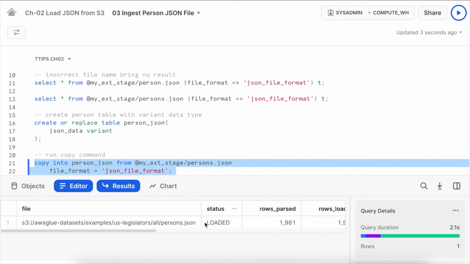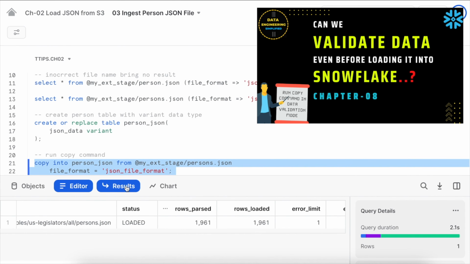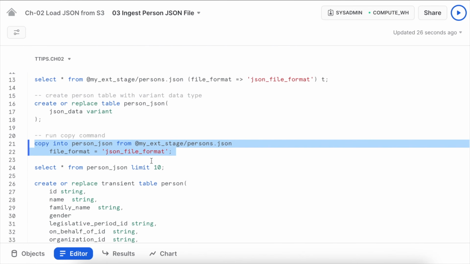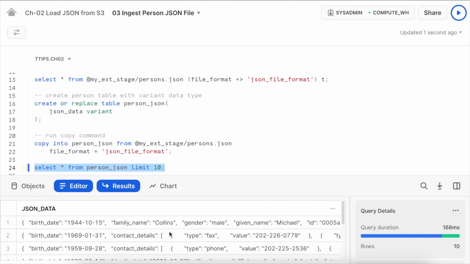Looks good. The data is loaded without any issue. Again, if you do not know how to handle the error while loading the data, I request you to watch my data loading playlist. The link is given in the information icon. Let's execute the select statement. So my data is loaded properly in the JSON underscore person data.